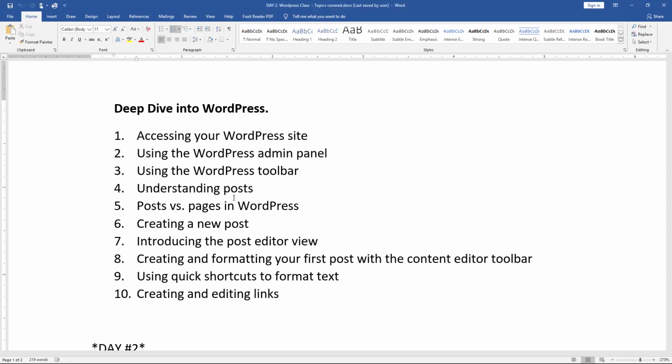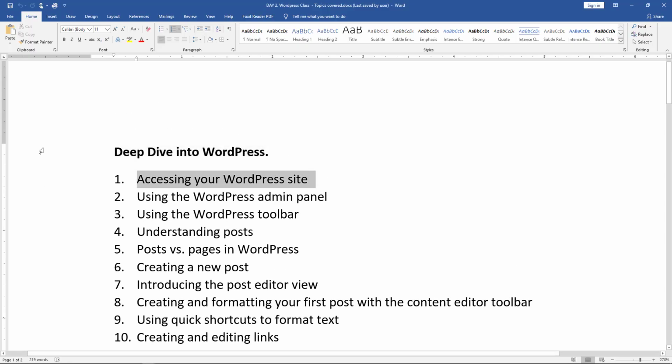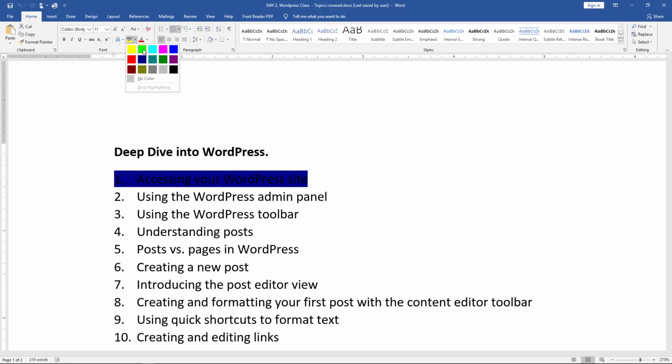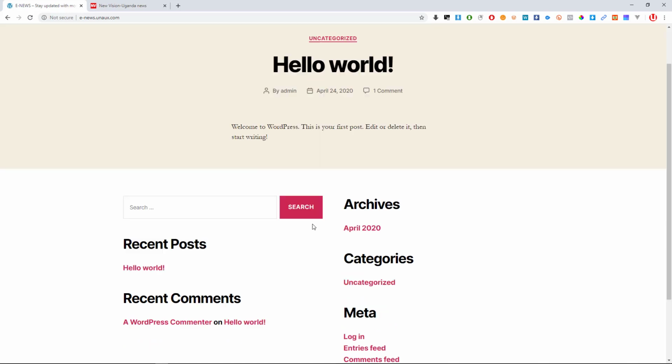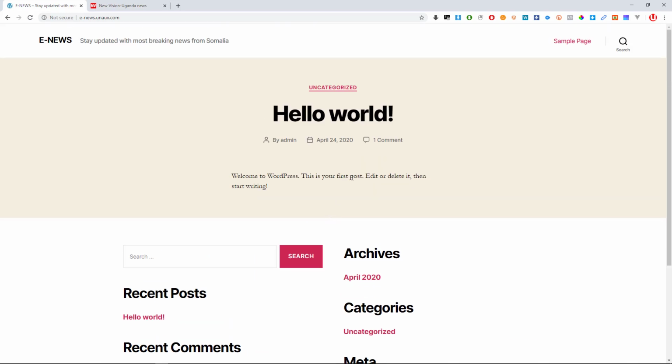So we begin by accessing the WordPress website. We should all know that a WordPress website has two sides. I repeat, a WordPress website has two sides. The side of the visitors, or the people who visit our website, that is one side, and also the side of the administrators, we who own the website, we the ones who control the website. We have also our side. So that makes it two sides.